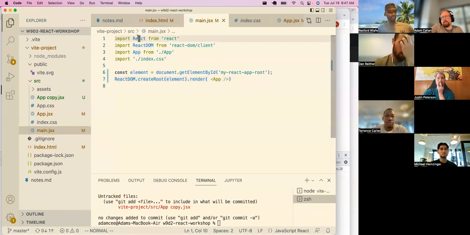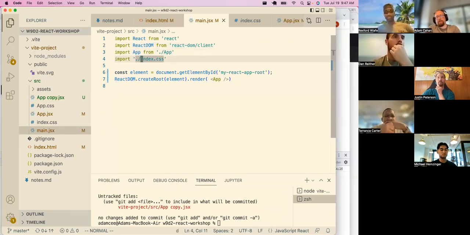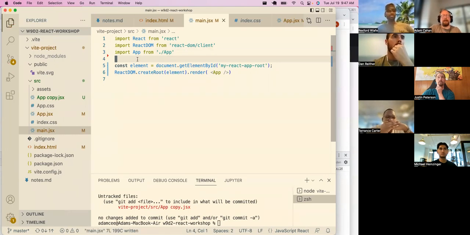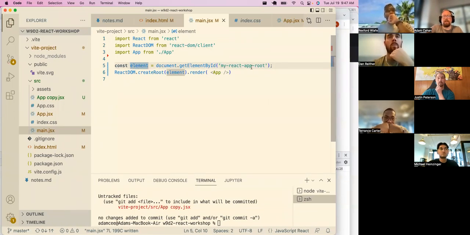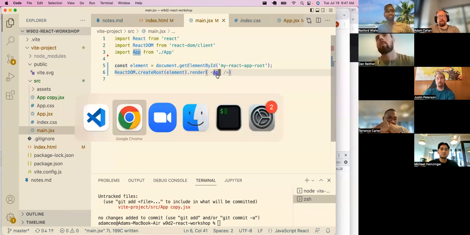And when this runs, it loads React, it loads React DOM, it imports this app React component. We don't really need that CSS. We grab the HTML element that we want to use as the root for our application. And then we tell React DOM, this is going to be the root, and go ahead and render our application and build it off of there.